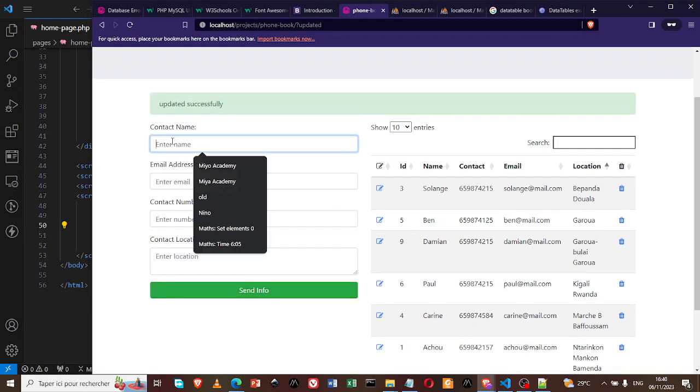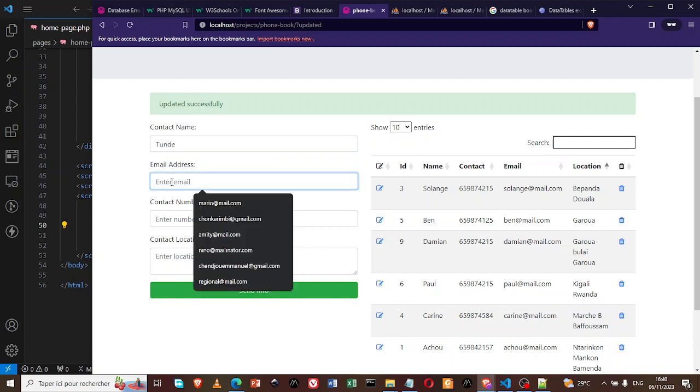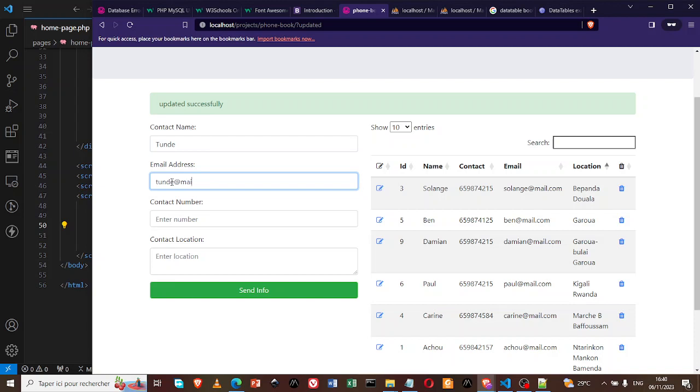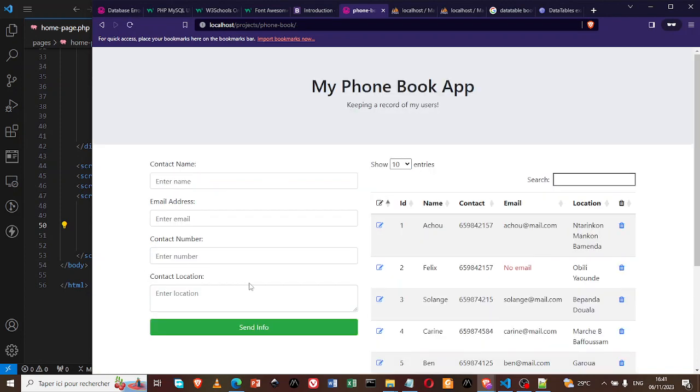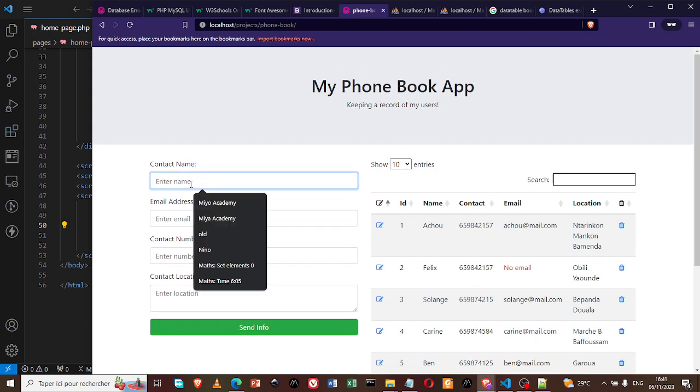So let's get some names. Let me see. Tunde, I think that should be Nigeria. Tunde, I'll come here. tunde@mail.com. We'll pick people at random. Okay, that's it. It's in Lagos, Nigeria. We add Tunde. That's 88. We need 2 more.